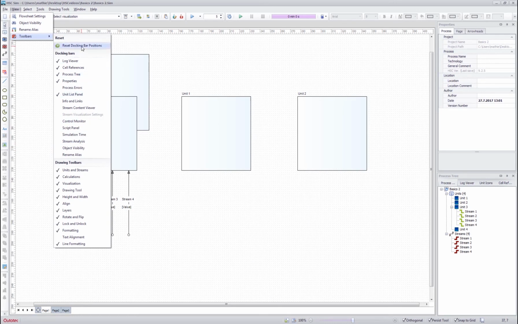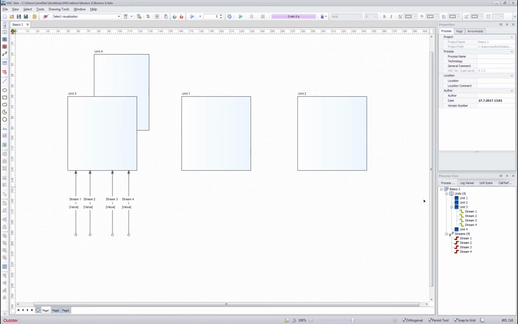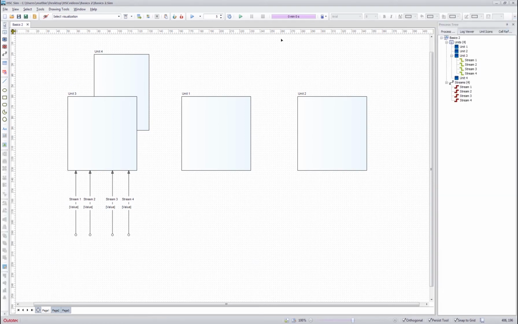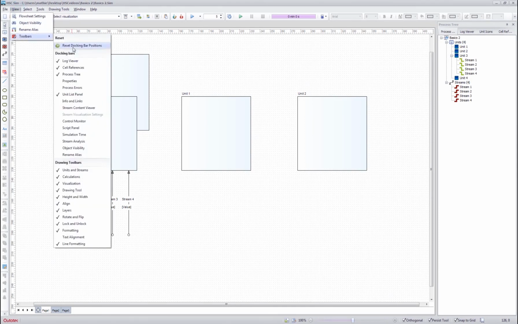In the toolbars, one very important button is the Reset Docking Bar Positions, which resets all these panels that you have here if in case you accidentally close one of them. So for example, if I close these properties, then I can always get it back as it was by pressing this Reset Docking Bar Positions.